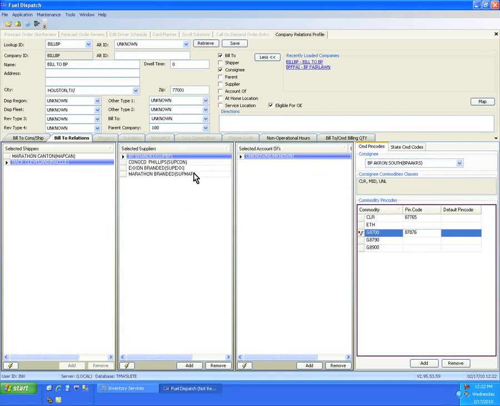So after I choose my consignee, I'll see these shippers. After I choose these shippers, I'll see these suppliers. After I choose this supplier, I'll see this account of, and then this PIN code will fill in if I choose one of those products. So it's just a way to try to increase data speed and data accuracy for the dispatcher so that they get a populated list already of what they've already done in the past. And that's pretty much it for the company profiles.